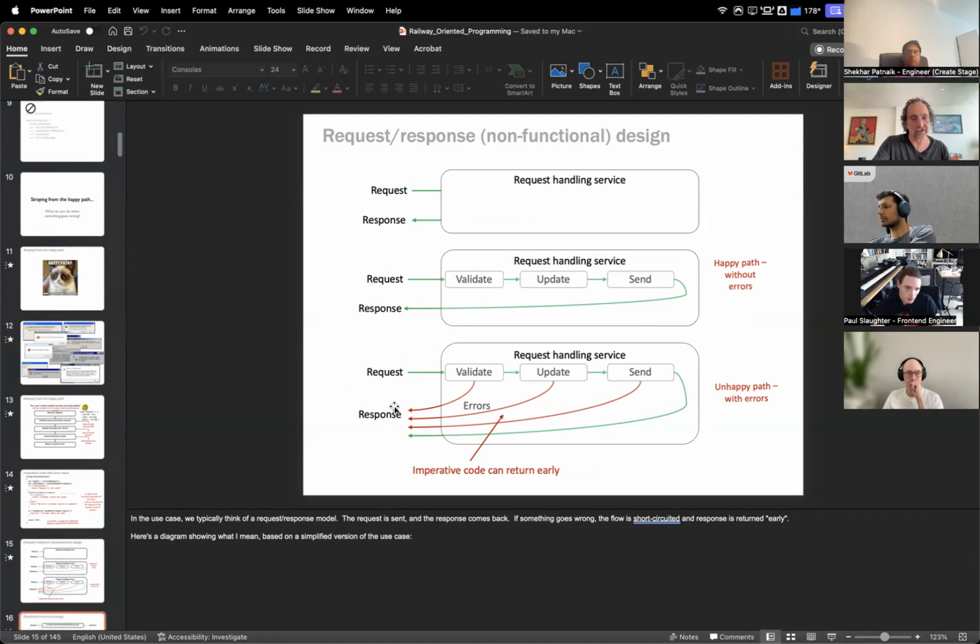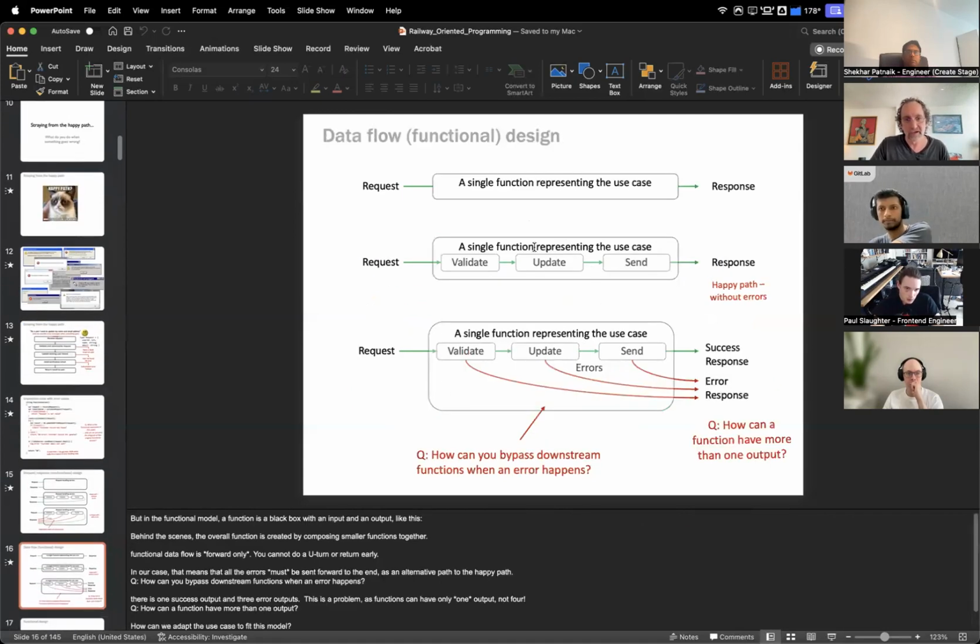So in a functional world, and with this railway oriented programming pattern, it looks like this. Happy path goes through. If anything happens here, you short circuit the rest of those, but still handle everything at the end.